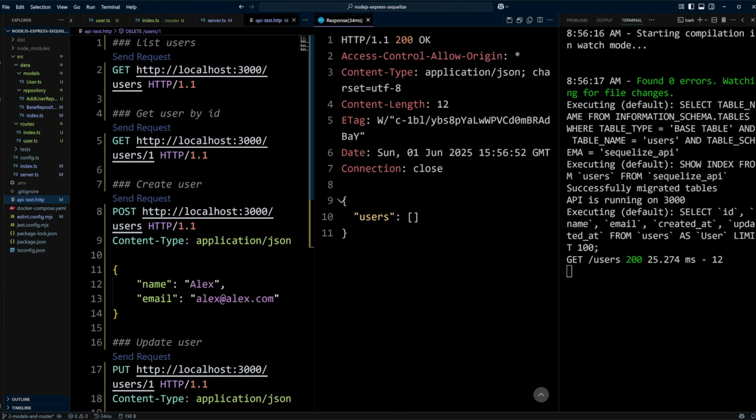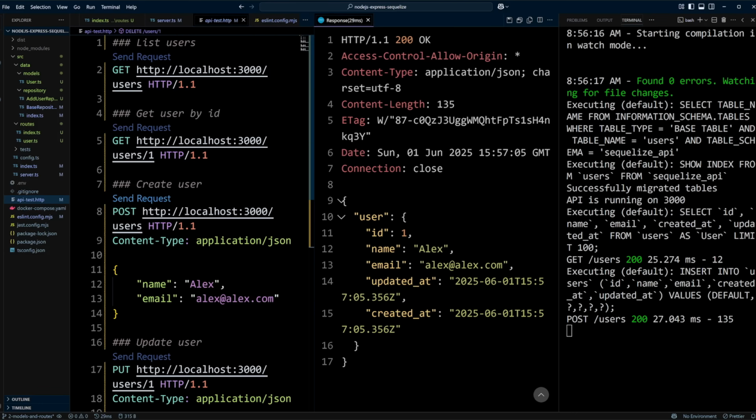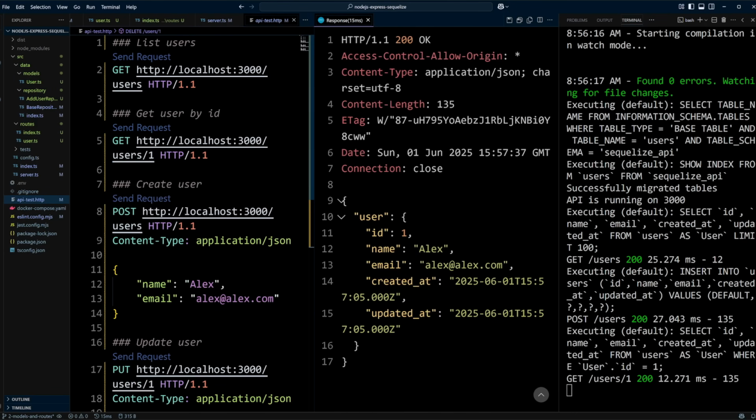Let's create a user by sending a post request with the payload containing a name and an email. Another important thing to remember is that the Express.js middleware will parse the request body only if the content type header is application/json. Please, be sure to not forget content type header when making post and put requests. We can see that the user was created successfully. Now we can fetch that user by its ID.